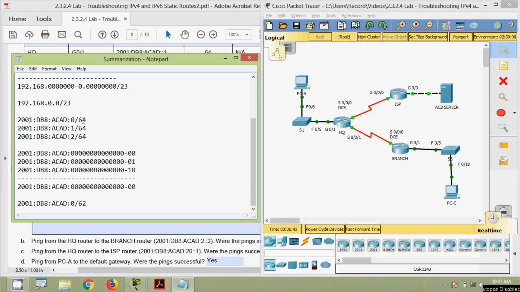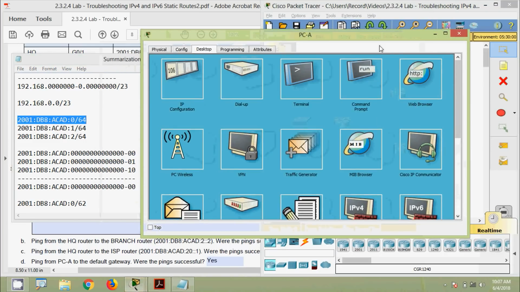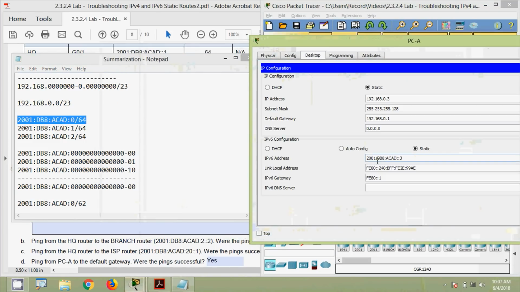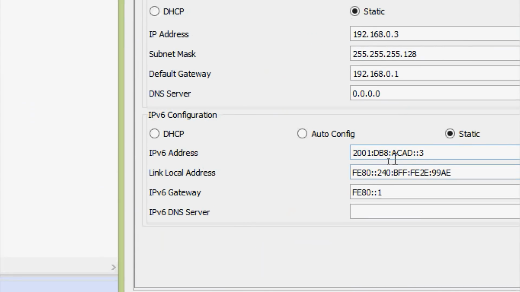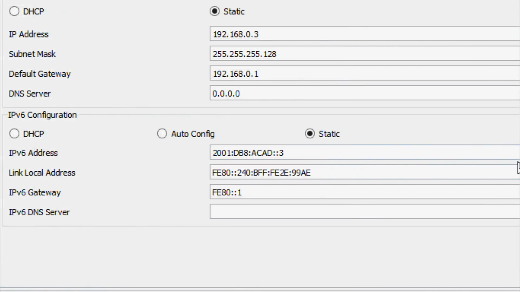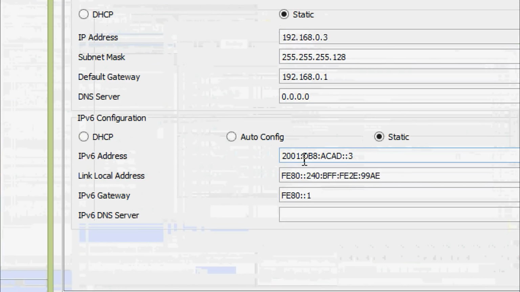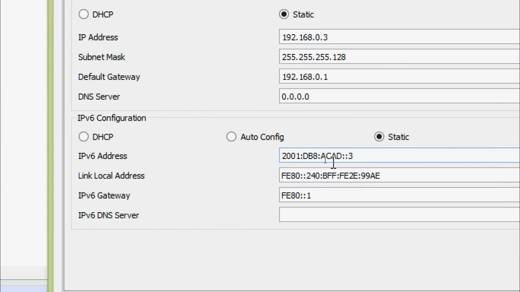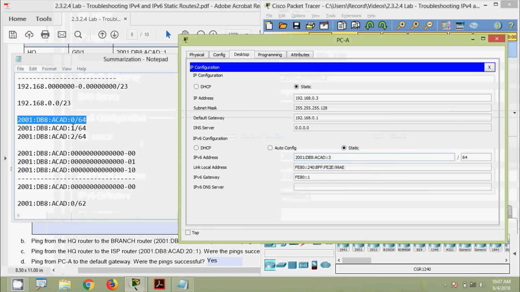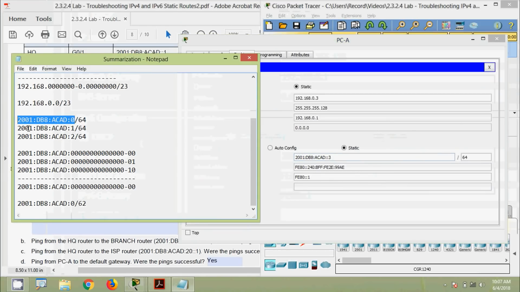So we can verify this. The first network is of this network. We can verify with this PC-A. Here we can see 2001:db8:acad::3. Here we can see the prefix given is 64. Here we can see only the 1st, 2nd, 3rd hextets, so for the fourth hextet we add a 0. Here we can see that.